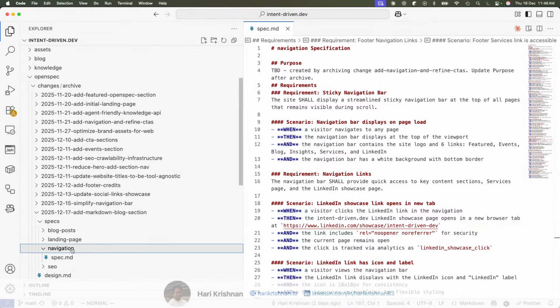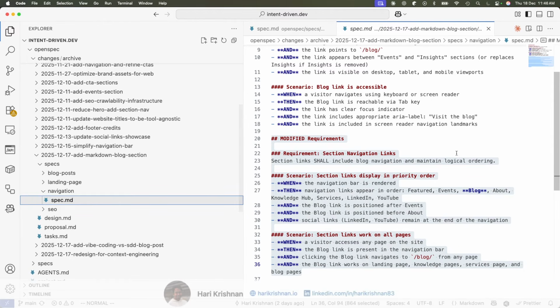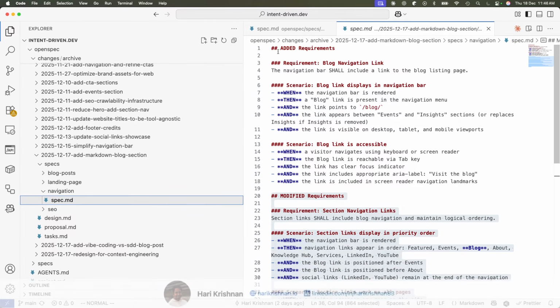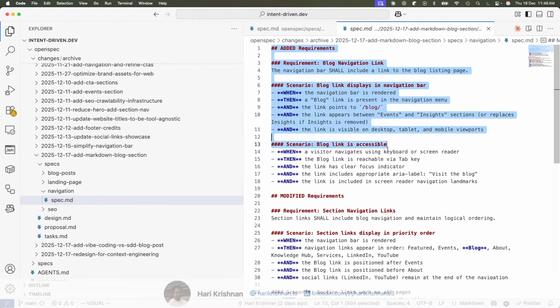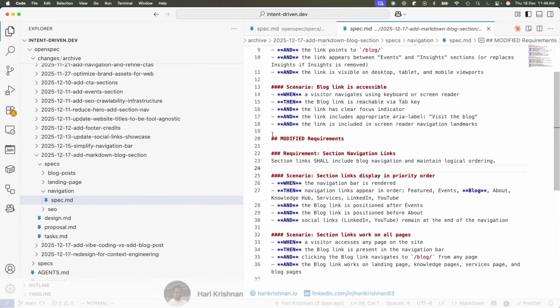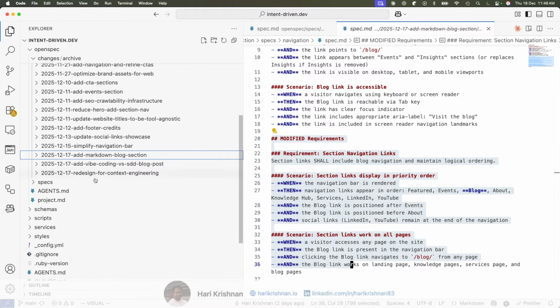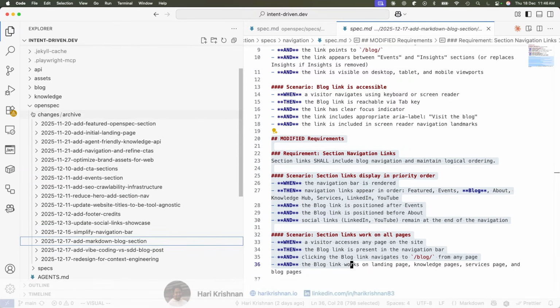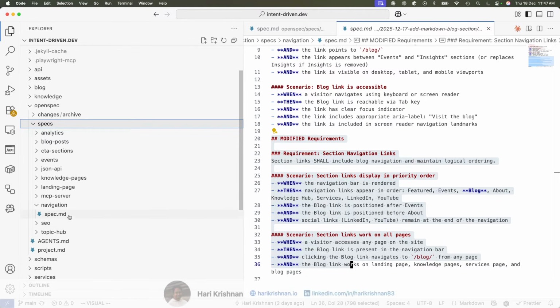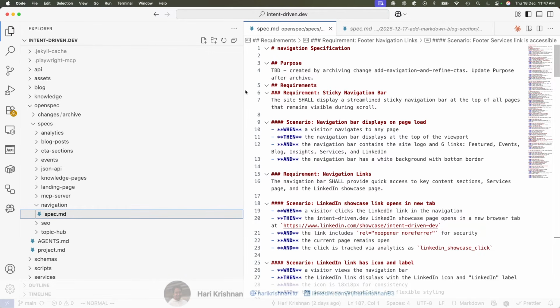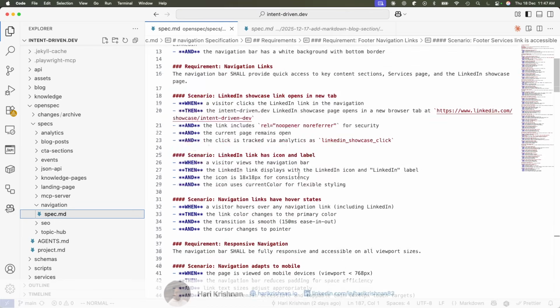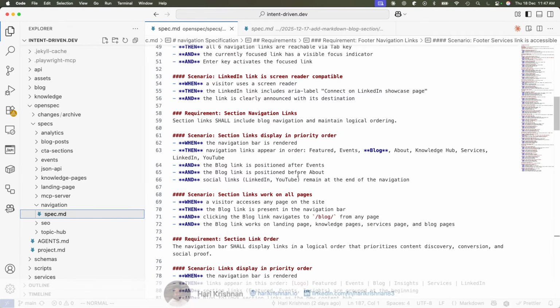So let me open the navigation. If I open the specs section, you'll notice that it says these are the requirements that were added as part of this feature to add a markdown blog. And these are the modifications that were made to the navigation as part of this particular feature. And once I built this feature and archived it, all of this got merged into my source of truth specification, which sits right here at the top level. And this is my overall navigation spec for the current application as it stands. So this is fully in lockstep with the actual code.